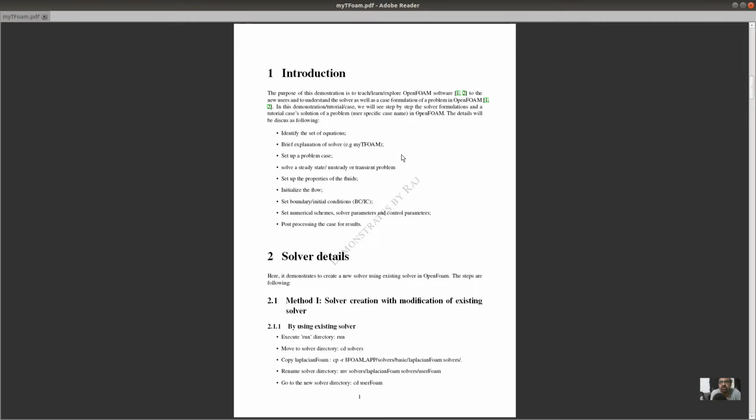Then we will set up a case problem and see how we can solve this equation, in a steady state solution or unsteady state solution. We set up the properties of the fluid, like which fluid you are going to consider, air, water, whatever you want. Then we set up the initial conditions and boundary conditions, numerical schemes, solver parameters and some control parameters. So this is the solver detail.